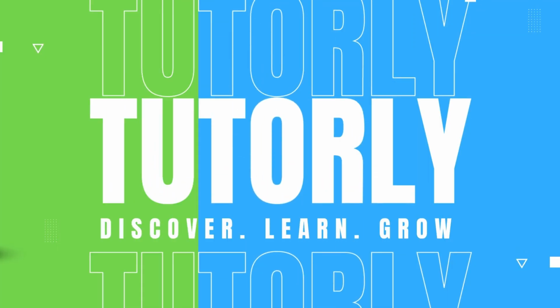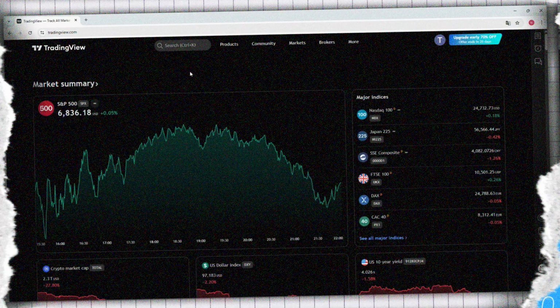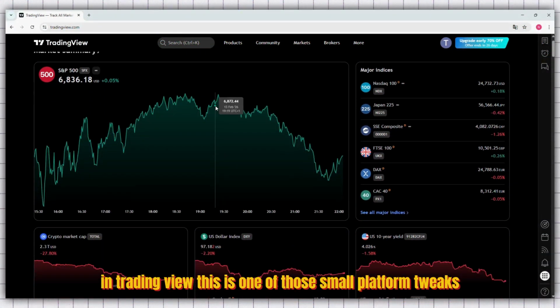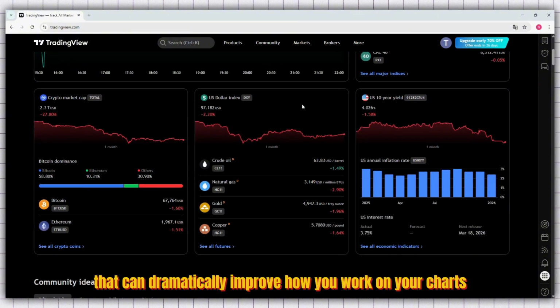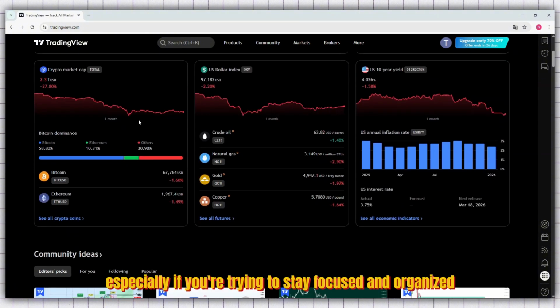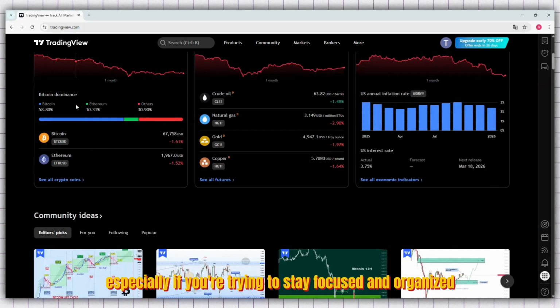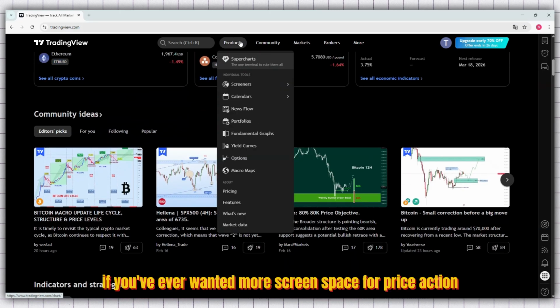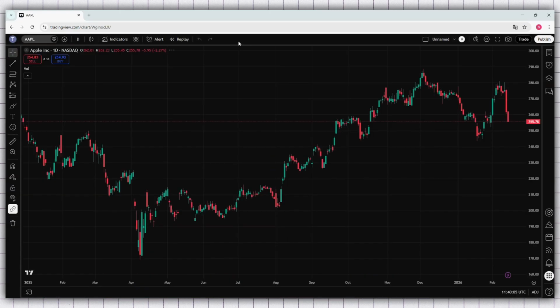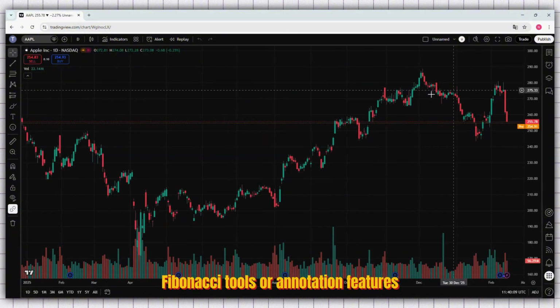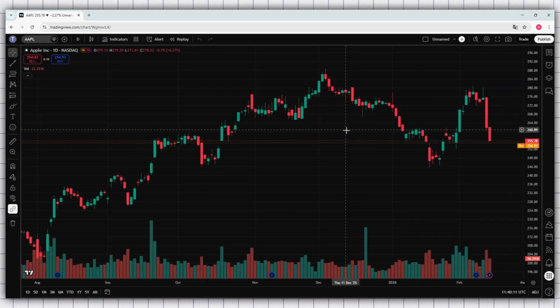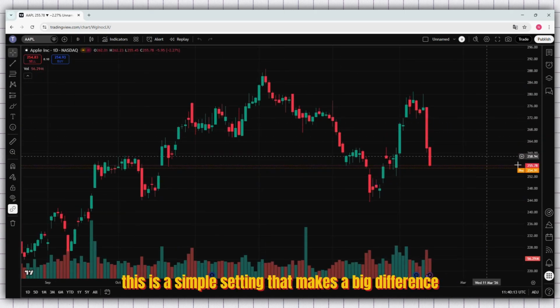So in today's video, I'm going to show you exactly how to show or hide the drawing toolbar in TradingView. This is one of those small platform tweaks that can dramatically improve how you work on your charts, especially if you're trying to stay focused and organized. If you've ever wanted more screen space for price action, or on the flip side, needed quick access to your trend lines, Fibonacci tools, or annotation features, this is a simple setting that makes a big difference.